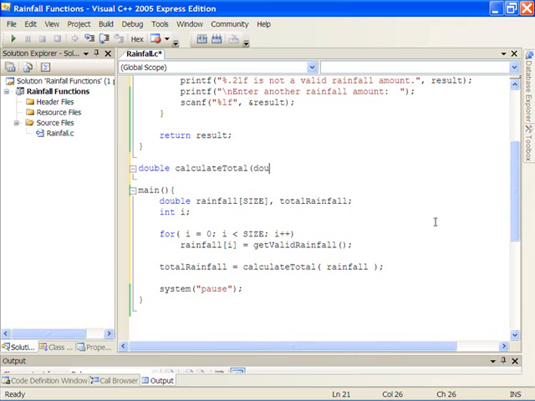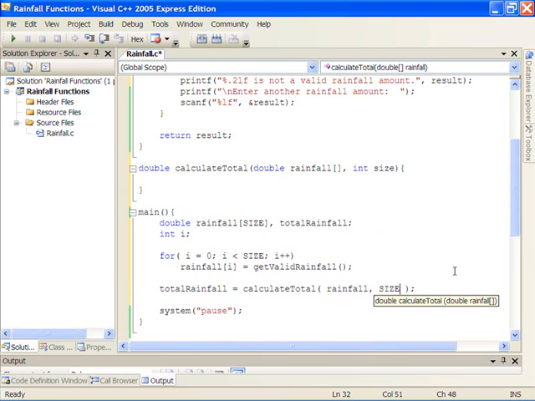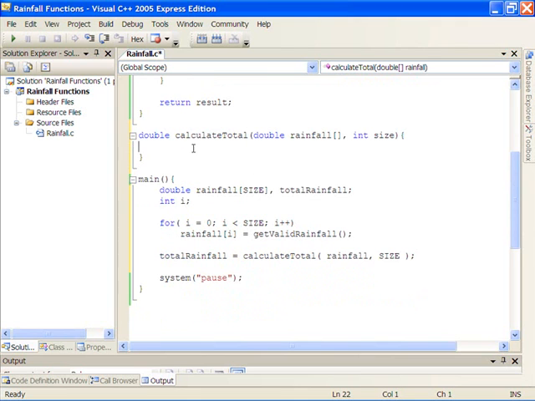So I'll show you that when you pass an array to a function, you use the square brackets in the parameter list, but not in the argument list. And we're going to pass in the size of the array, and I can pass in the constant size, which is 5 currently, but it might be changed to a larger number if we want to collect more data. So now we can implement this calculate total, and it's a pretty simple function.